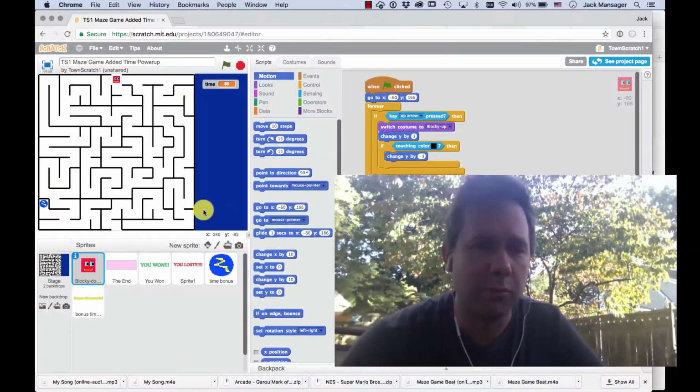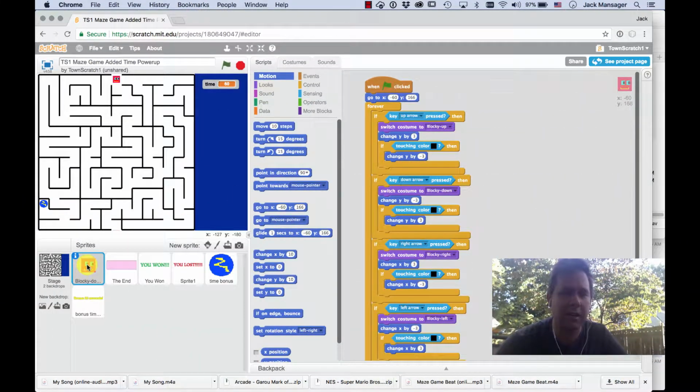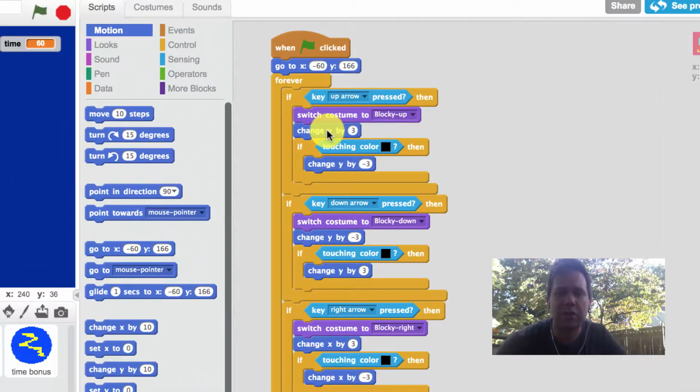So, in order to do that, we need to know what is controlling the speed of Blocky. When we first had Blocky move, let's go to the Blocky sprite or your character sprite. You notice we're changing our X and Y values by 3 every time we press a different key. That's really what is affecting how fast Blocky moves. If I change that value to say 5, or lowered it to 1, he's going to move either faster or slower.